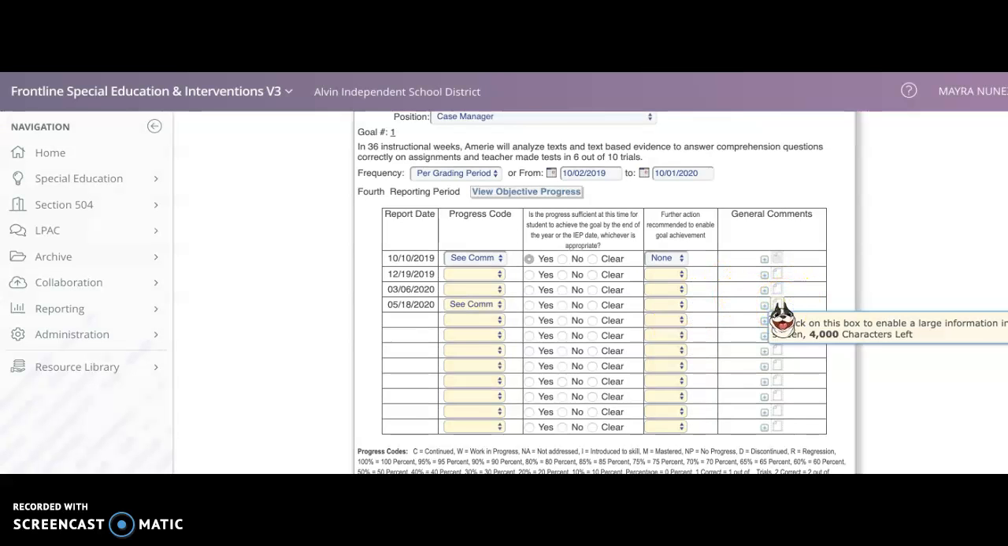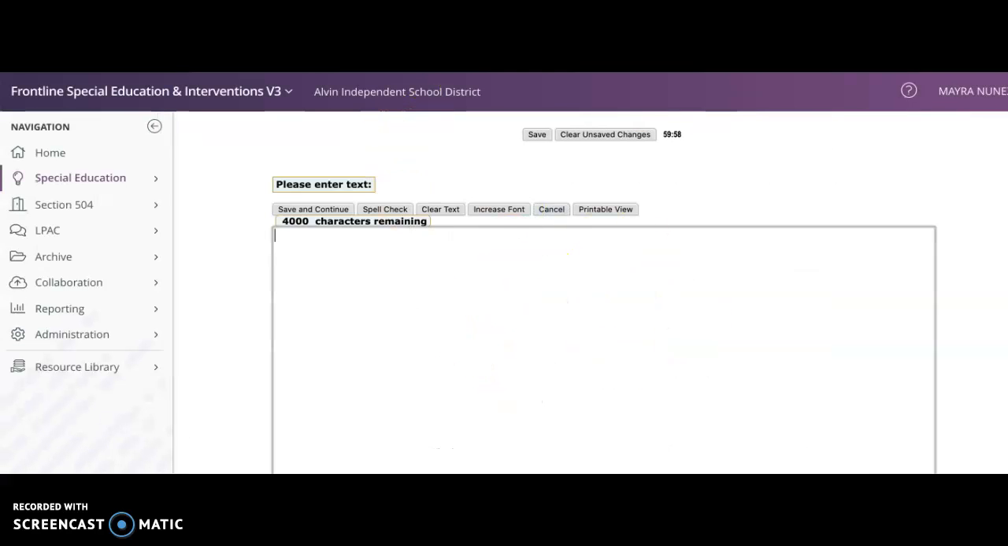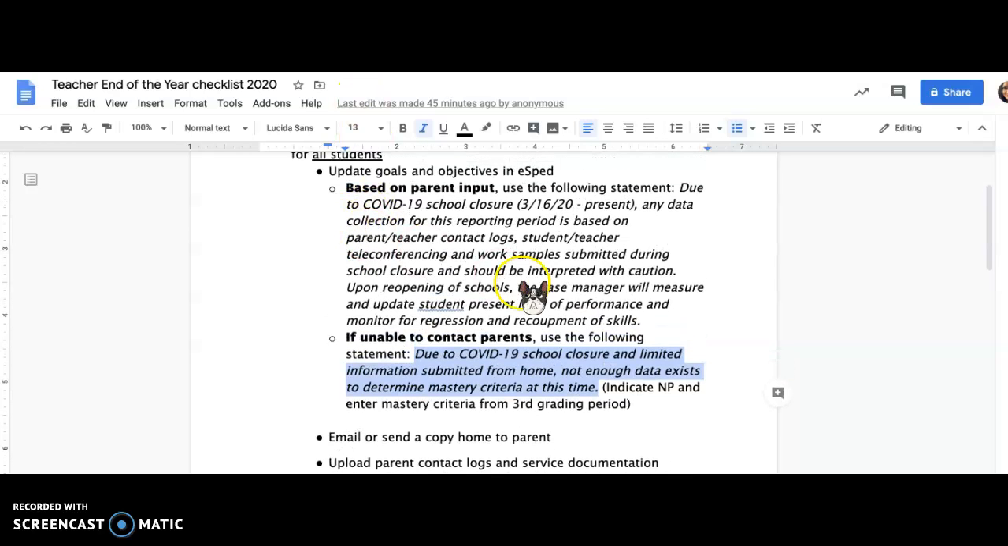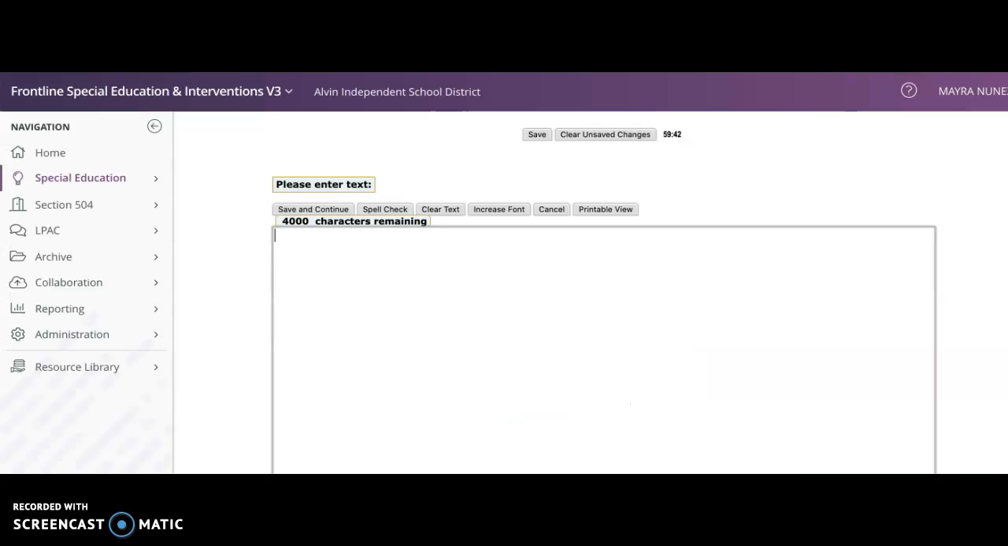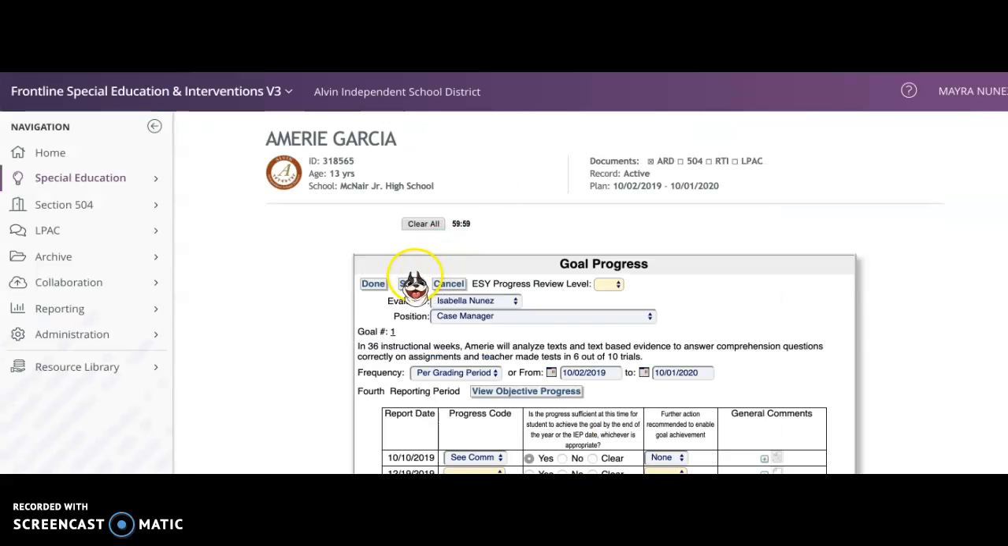If you click on this, you get something where you can just type text in. And so what they had told us were these two, based on parent input or unable to contact parents. Anne-Marie is one of those students who didn't do work, so I'm going to copy and paste this blurb right here about there's not enough data, and I'm going to paste it in here. And you would do that for each goal for each student.